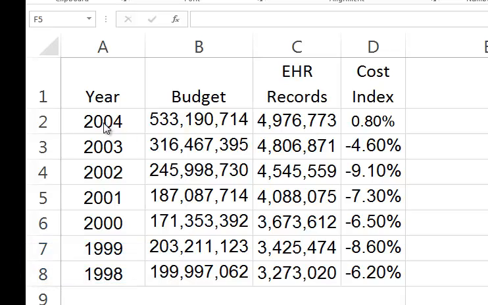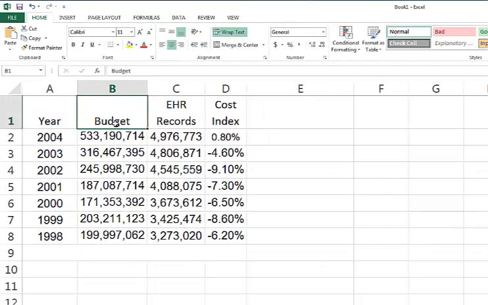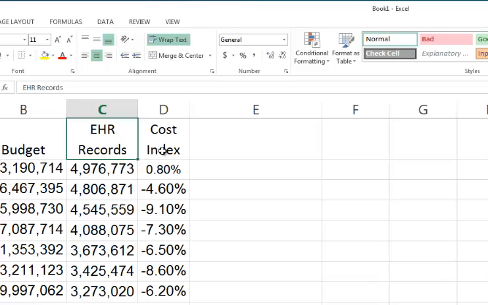To begin with, look at the data. I have copied it here. So you have the year, the budget that was spent on electronic health record, the size of the electronic health record, and an index that measures the productivity changes during that year. In 2004, there was a small, less than 1% improvement in productivity, and in 2003 there were reductions in productivity. The problem is asking you to identify the impact of the electronic health record on productivity.